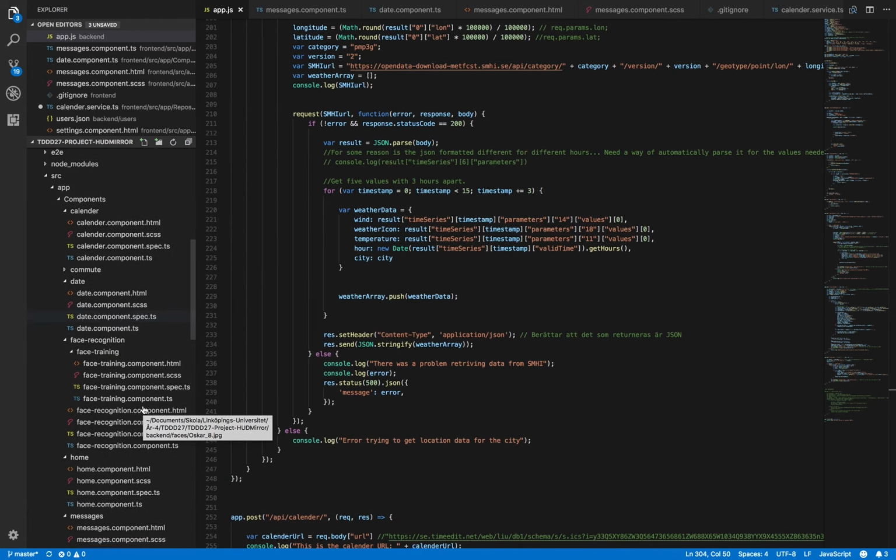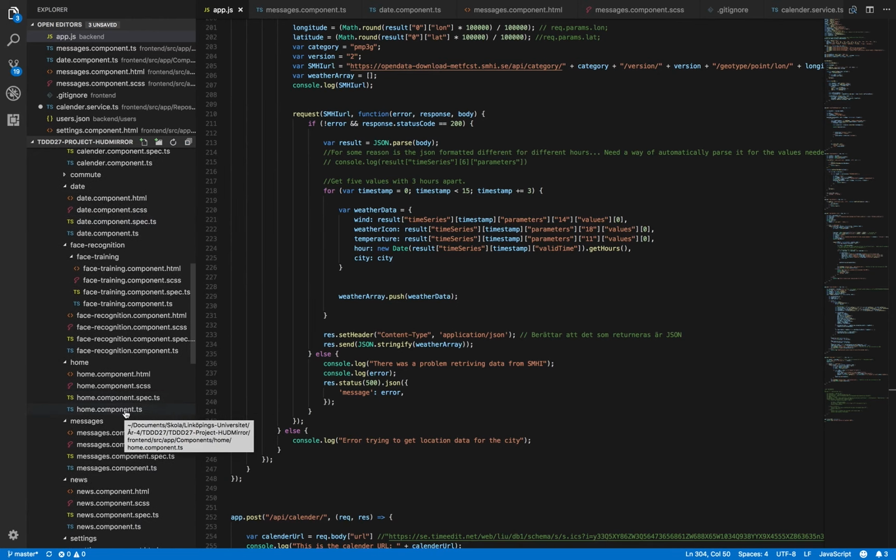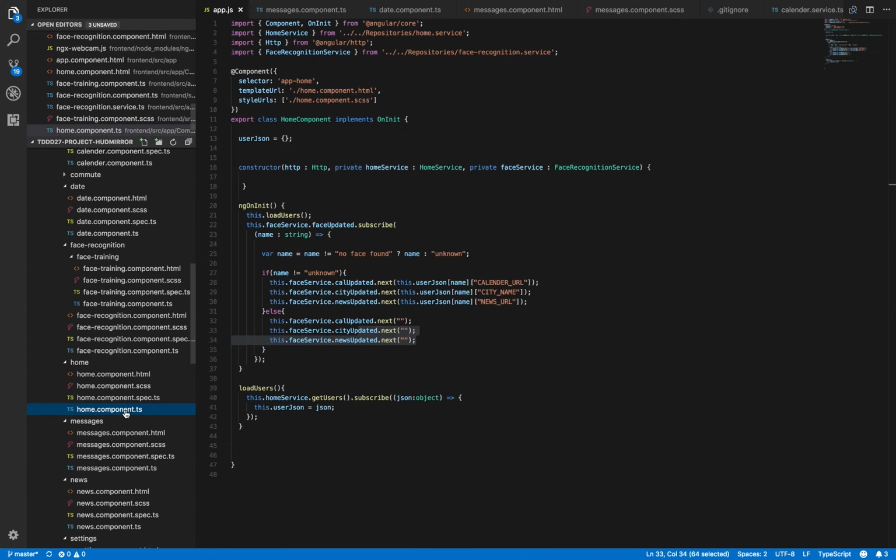So I'm also just going to show you my home component, and this is the component which updates the information depending on who is in front of the mirror. So this one reads in the JSON that is saved in the backend, and so this component knows what information each user holds.